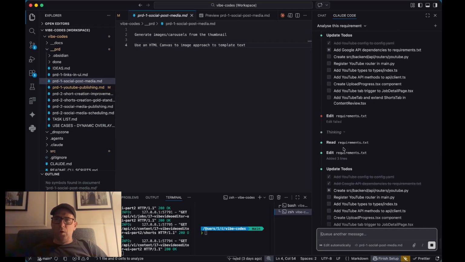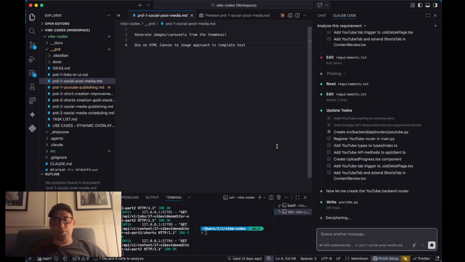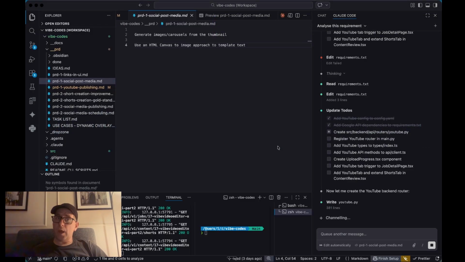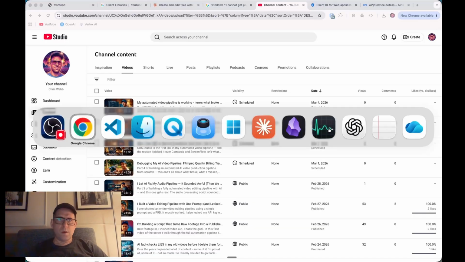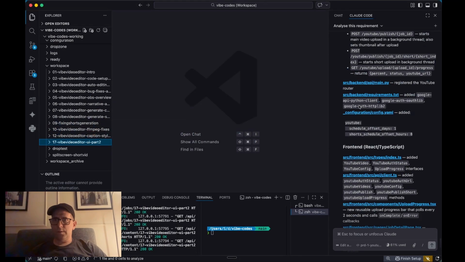Okay. Claude has got a plan. It's got a bunch to build. I'm going to pause. No need to wait through all this getting built. And I'll pick up when we have something to show. Okay, it is done. Let's see what it says.